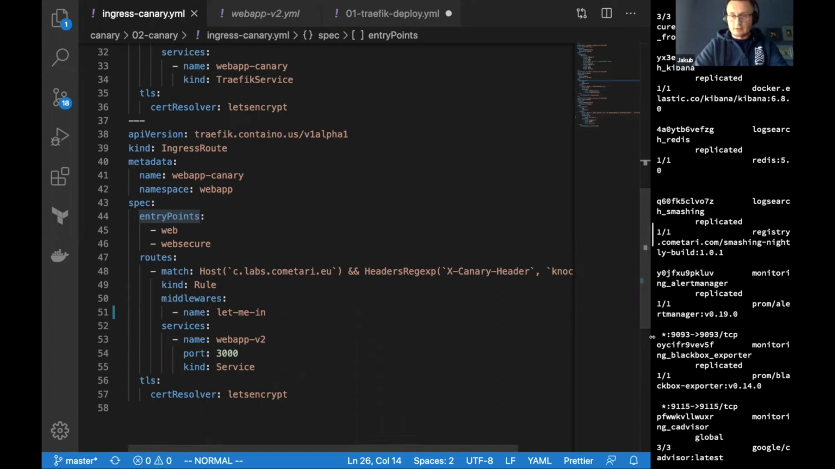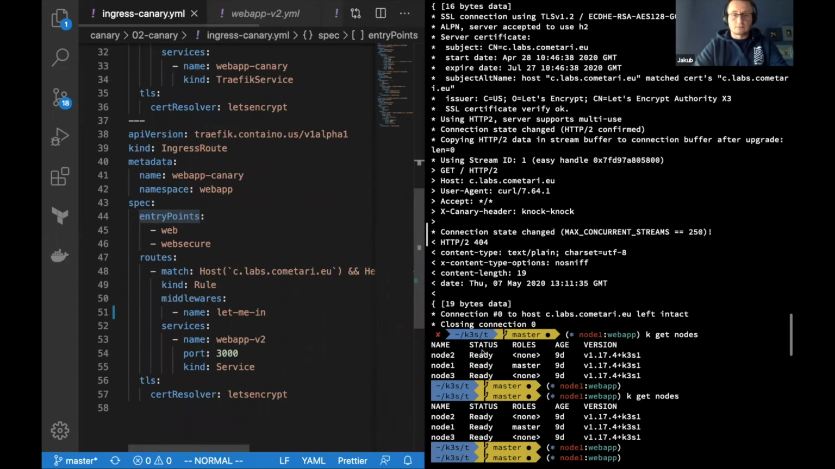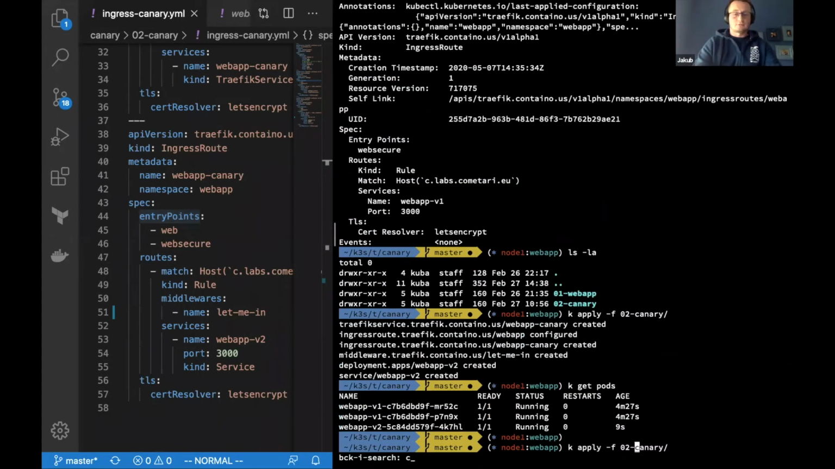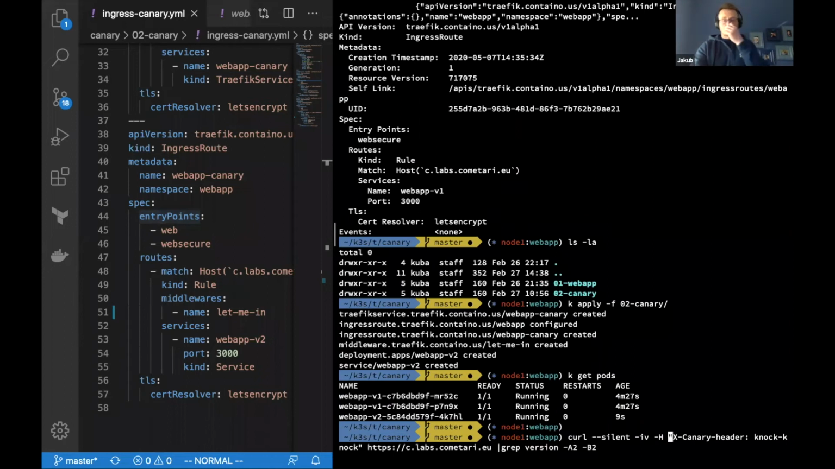So let's have a look at it. If I'm saying true, I'm executing the current command. I'm passing the extra header, Canary header, knock knock, and I'm passing the same HTTP host, the same URL.